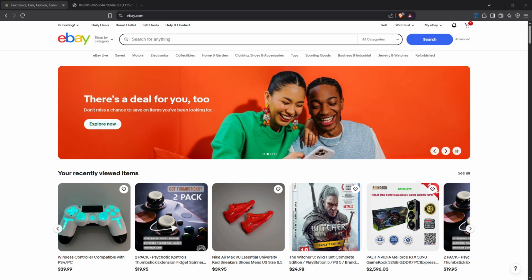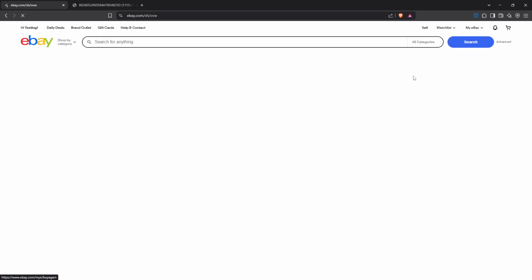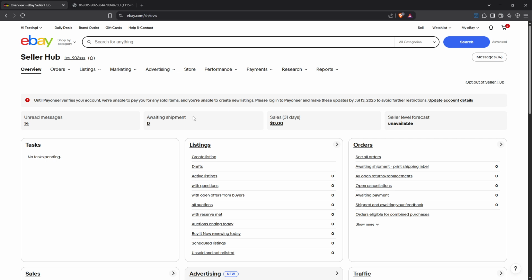First, you'll want to start by navigating to your eBay homepage. Once you're logged in, take your cursor and hover over the My eBay section at the top right of your screen. A drop-down menu should appear. From this menu, go ahead and click on Selling. This will direct you to your seller overview page where you can manage all your selling activities.